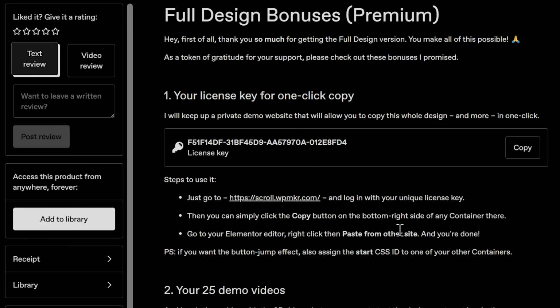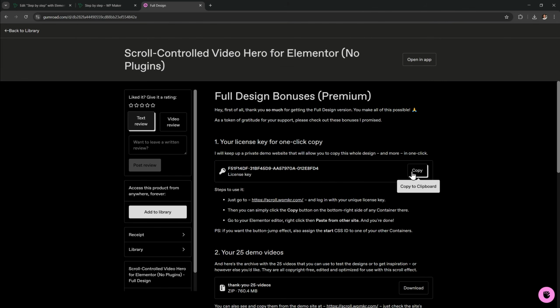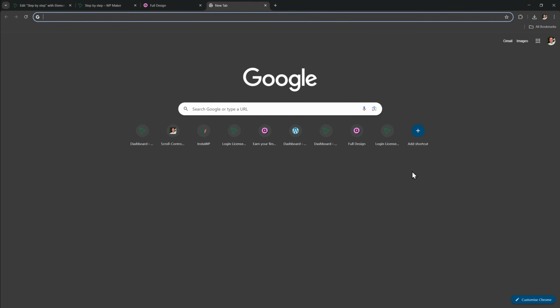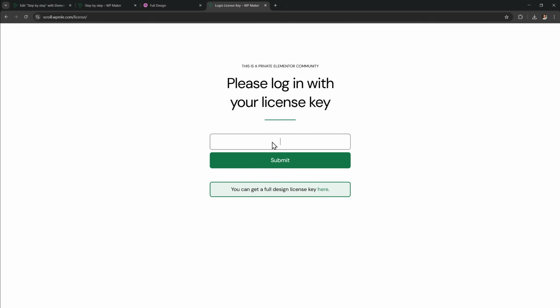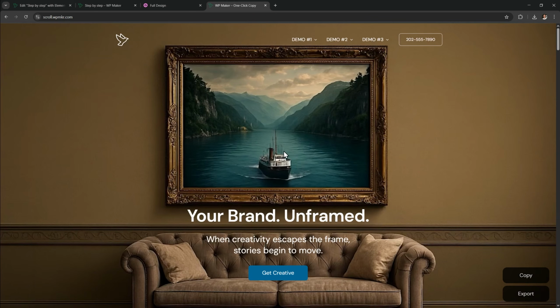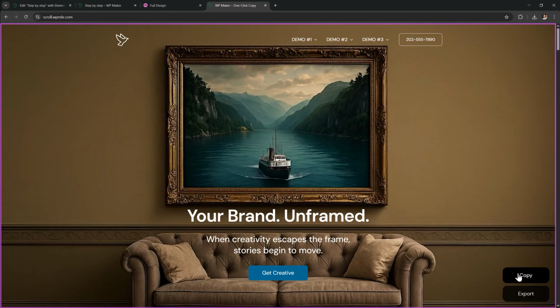This gives you private access to our demo site. So you can copy this code, and then go to the demo site, which is scroll.wpmkr.com. Then just paste your license code here and you're logged in. This demo site will save you a lot of time if you don't want to do everything manually. You'll see that every section here has these two buttons on the bottom right. When you mouse over one, you'll see this colored border around the design that you're about to copy.